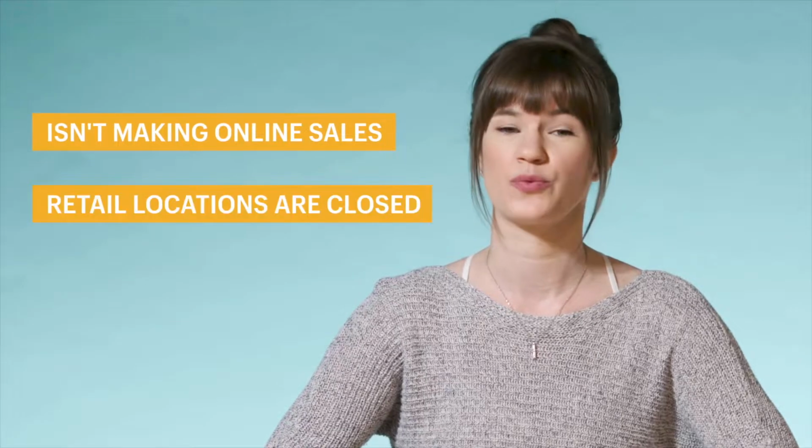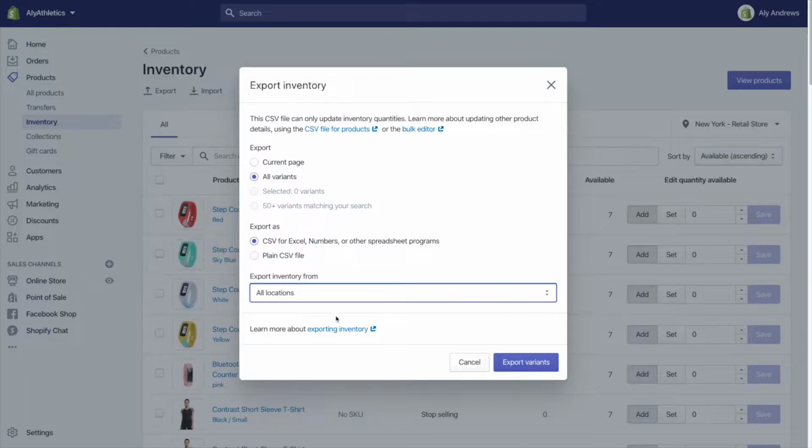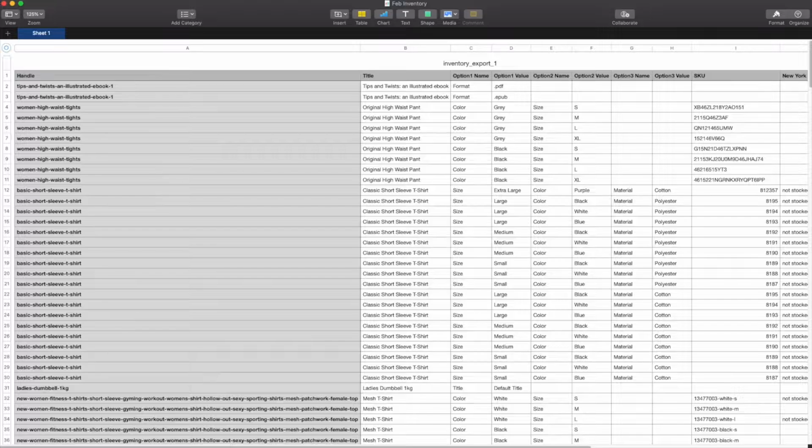If your store sells products while you're editing the CSV file, then your inventory quantities in the CSV file won't be completely accurate. For best results, work with CSV files when your store isn't making online sales and your retail locations are closed. Next, click Export Variants. Depending on the size of your file, it either downloads to your device or you receive the CSV by email. After you download the file, open the CSV using a spreadsheet program like Excel, Google Sheets, or Numbers.